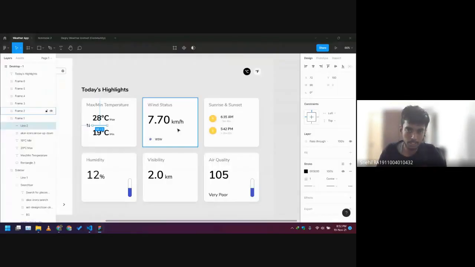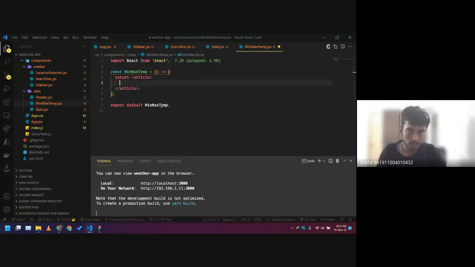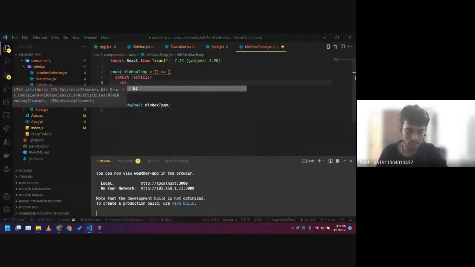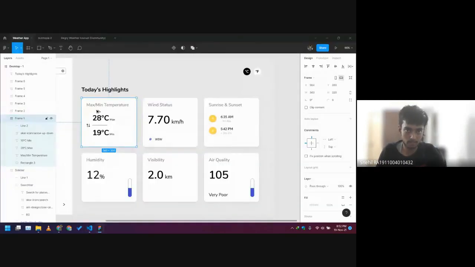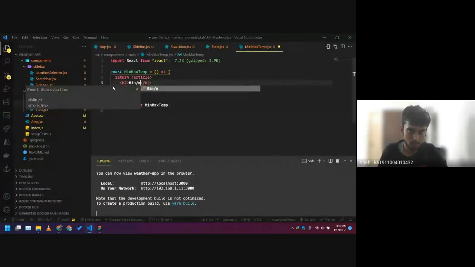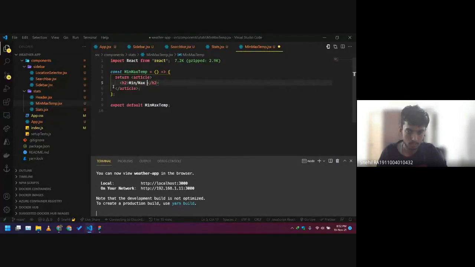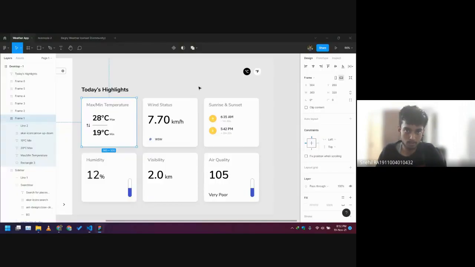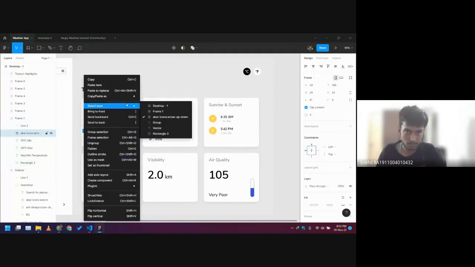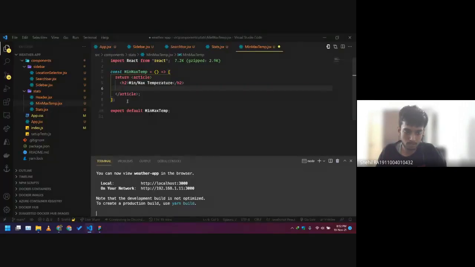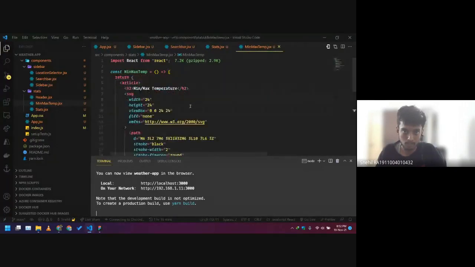We won't be able to create all of these. Let's just focus on creating the first three for now. So here I'll use an h2 tag for the title, and I'll name it min max temperature. Inside here I'll also add an svg, this svg to be precise. So I'll copy this svg and paste it.